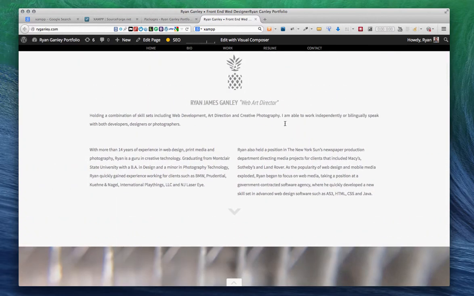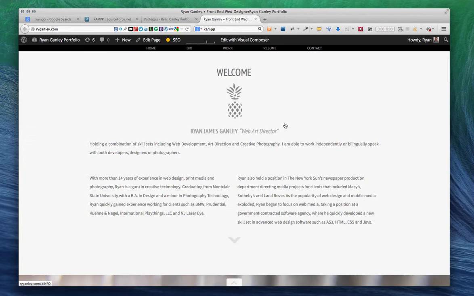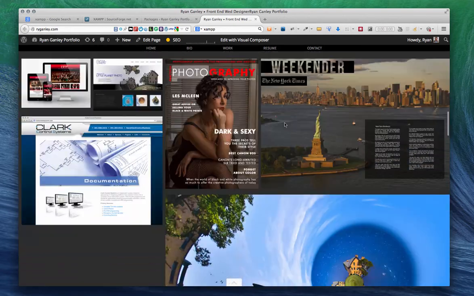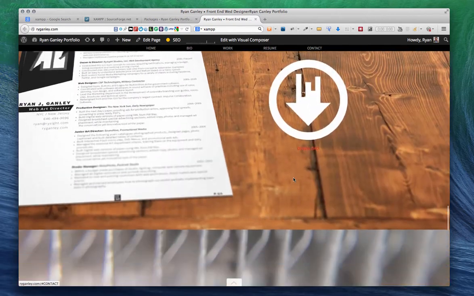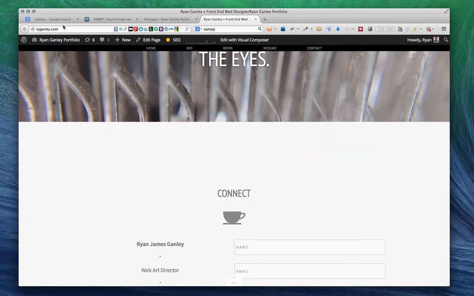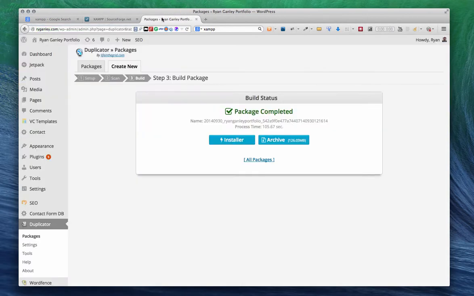So here we have my website, and you can see it's my WordPress. It's my portfolio site. So we're just showing you kind of what it looks like here, and you can see this is at rygamely.com. So let me just close this window. Now I'm logged in to my site. Now we're going to show you the Duplicator.